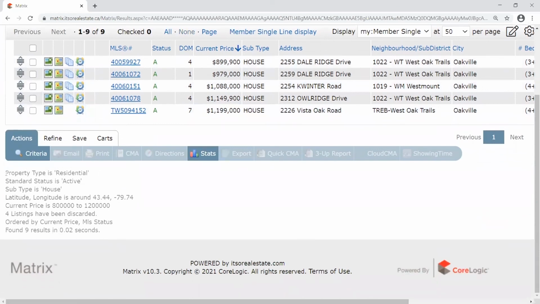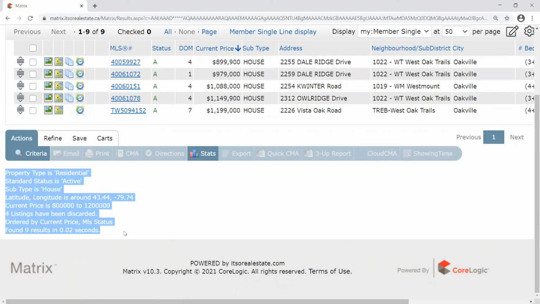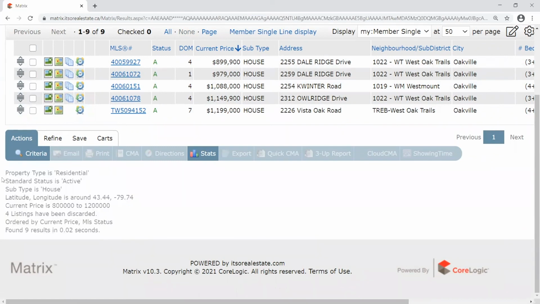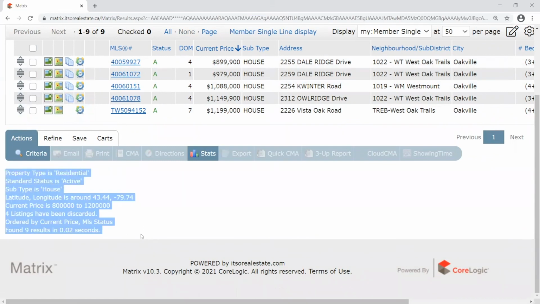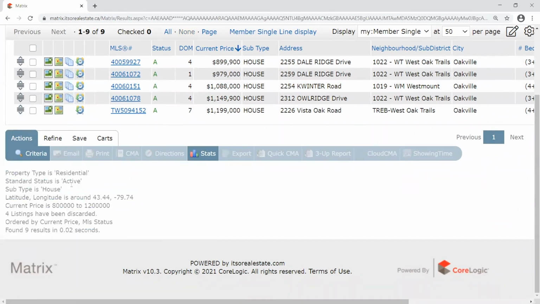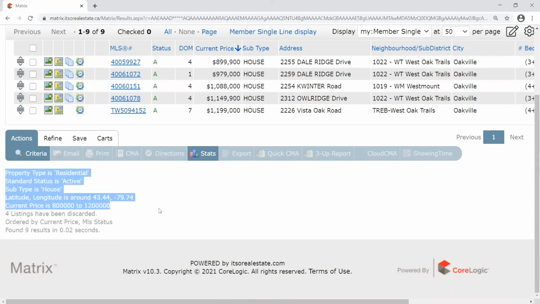One thing to notice towards the bottom of your screen here as well is this summary. This criteria summary could be really helpful. It could be a really quick way to track something down if maybe you accidentally made a selection that you weren't intending. For example, I've got residential, active, house. This is the drawing that we made on the map, the latitude, longitude. We have a price range. The summary tells us really clearly what we did, right?